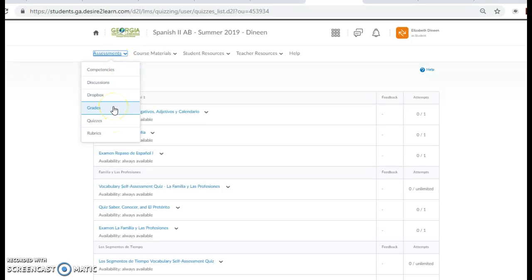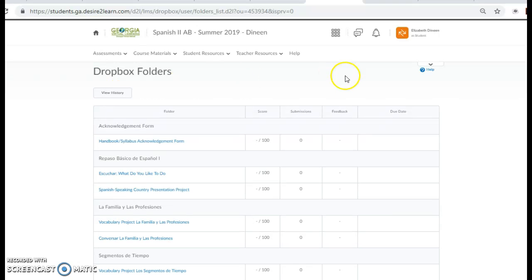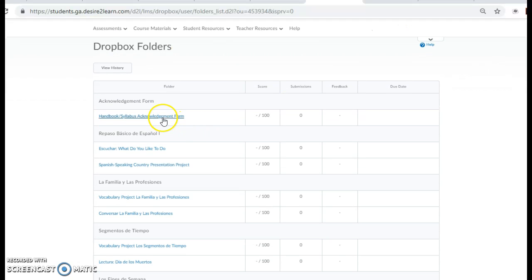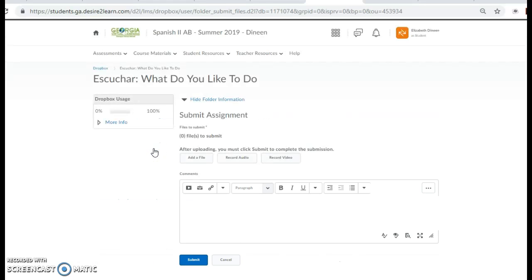This is your grade book, so any grades that you receive, you can click on here to see how you did. The Dropbox is where you will submit all of your assignments. If you have to upload anything, it will go here. You're going to click on the assignment you want to submit. You're going to add a file. If it requires audio, you can record audio here, and then you will submit.